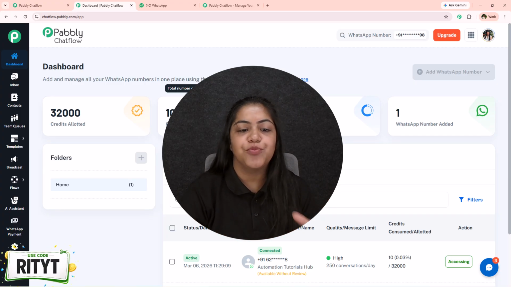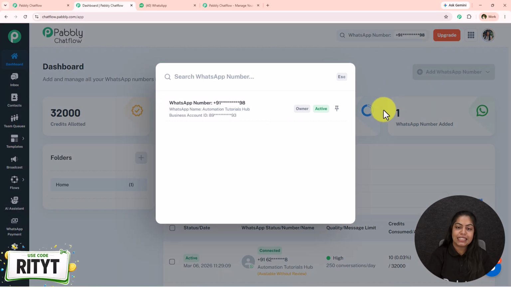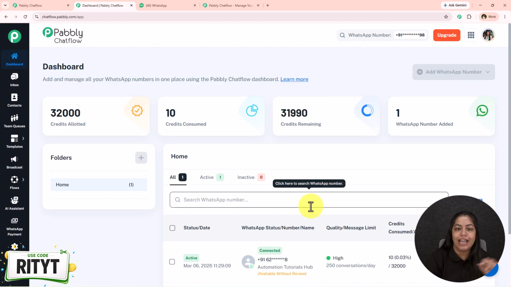So this is the dashboard of Pabbly Chatflow. You just have to log in to come over here and you have to add your WhatsApp number inside Pabbly Chatflow. If you want to learn how to add your WhatsApp number, you're going to get the tutorial in the description box below. You can check it out. Otherwise, if you haven't added your WhatsApp number, you're going to get it directly on the dashboard too.